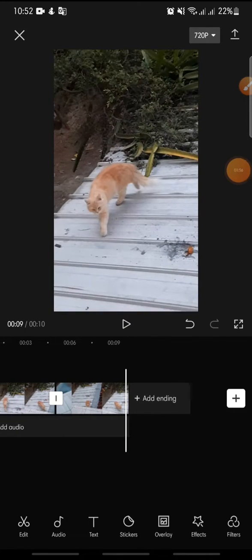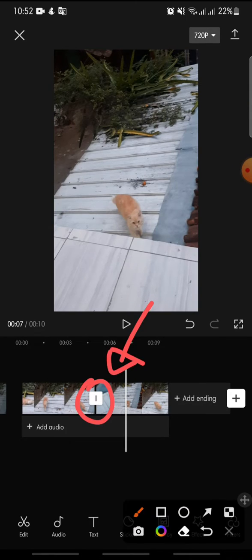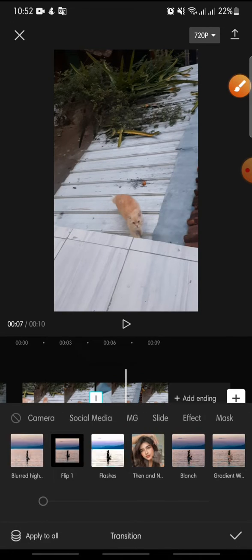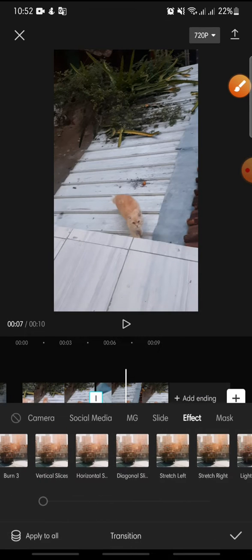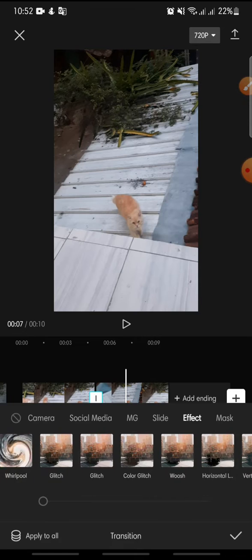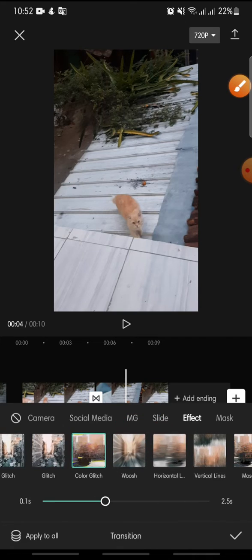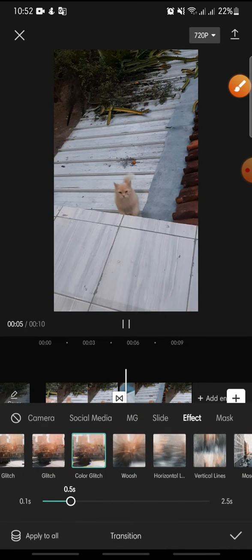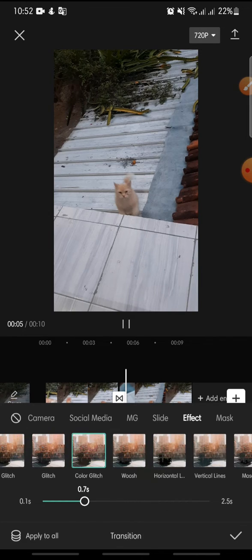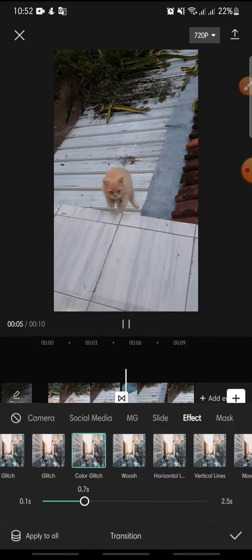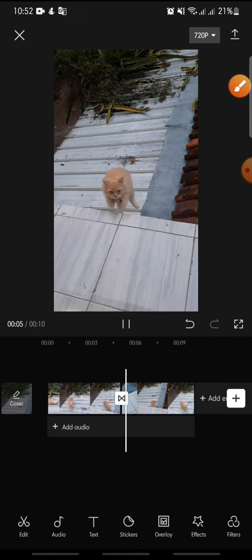Okay, after this in here you just click on the white box icon, this one, and then in here you can click on the effect, and at the effect you can search glitch, color glitch, this one, so you just click on it, and after this in here you can set the duration, okay, like this, and after this in here you just click on the check icon, this one, and finish.